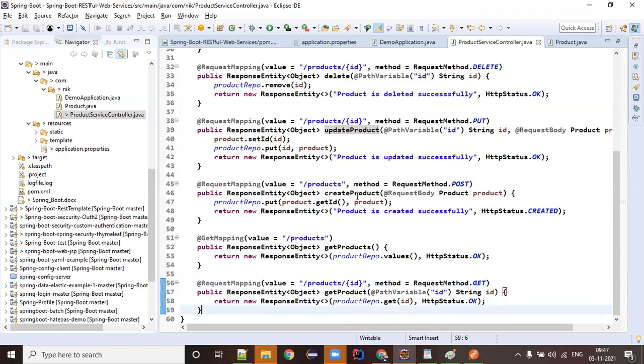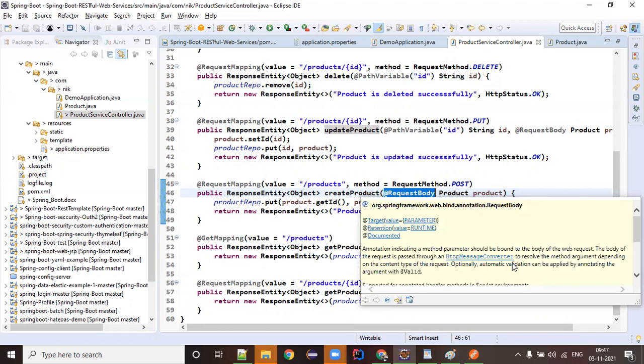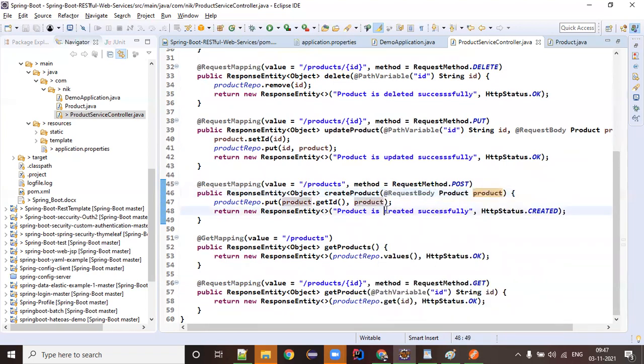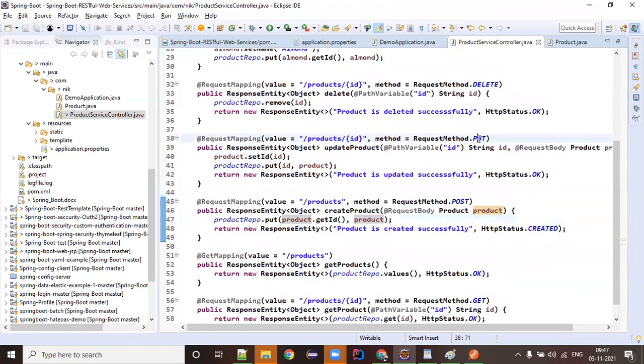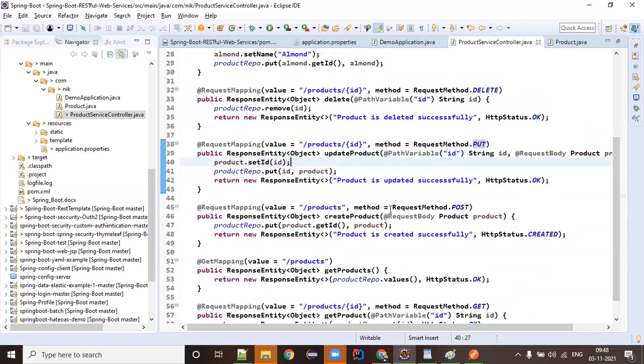If it is a post call, then I'm expecting users should send me the whole product details. That's the reason, as a part of the body, a post call is always expecting a body part. So whatever body it passes, it will save the product. Similarly, we have a put method. The put method is also expecting an ID along with the body. Why? Because the ID you want to update is the filter criteria, and the new value is the new product. That is the put method logic.